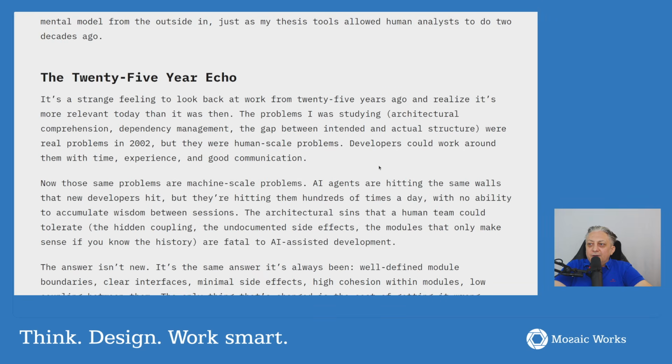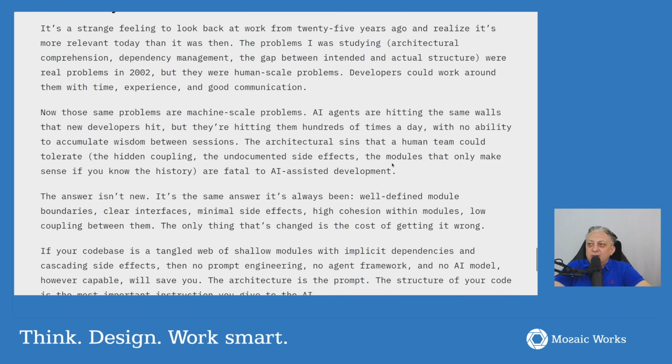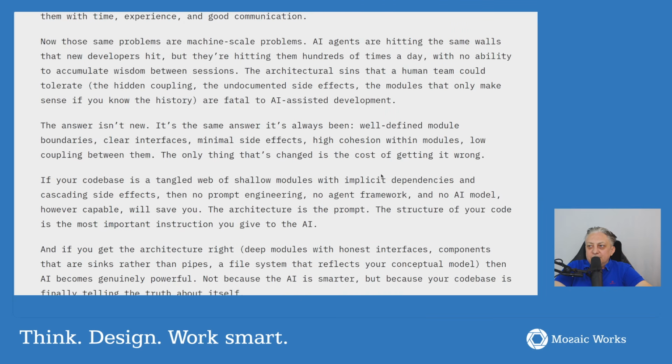The 25-year echo. It's a strange feeling to look back at work from 25 years ago and realize it's more relevant today than it was then. The problems of studying architectural comprehension, dependency management, the gap between intent and the actual structure were real problems in 2002, but they were human scale problems. Developers could work around them with time, experience, and good communication. Now those same problems are machine scale problems.